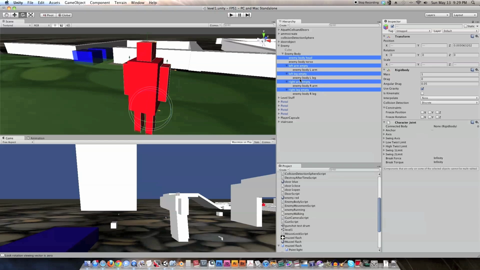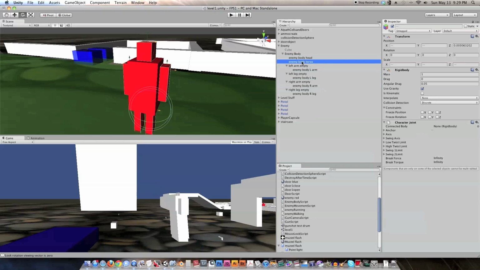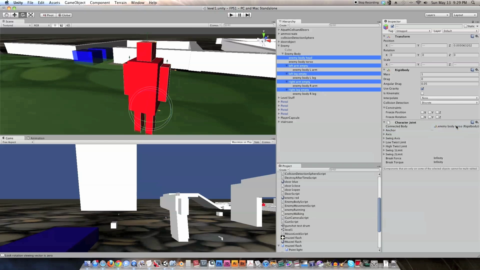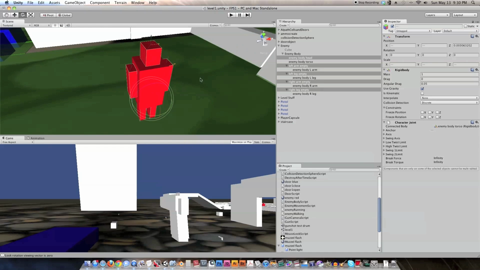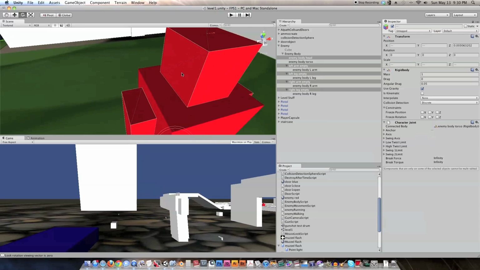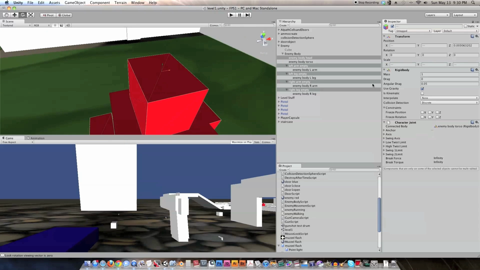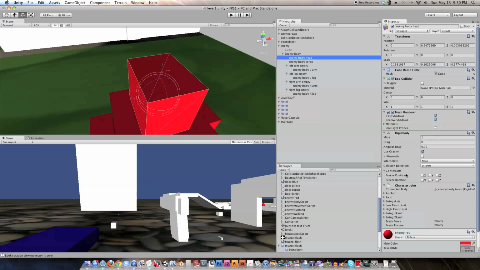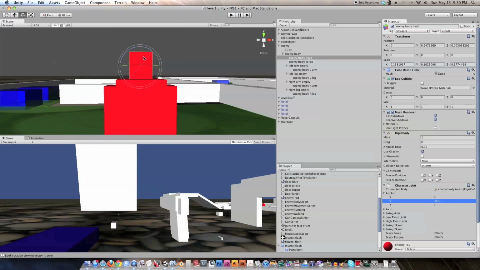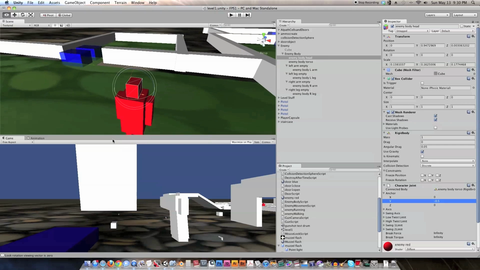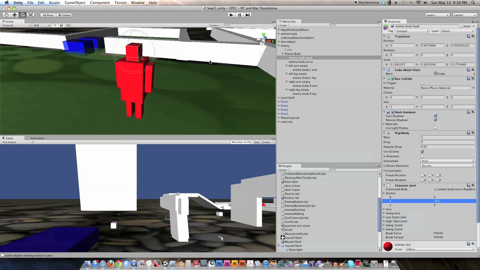Okay, so now I'm going to select all these, the arm and leg empties and the head, and I'm going to drag and drop torso into the connected body. And then all of the empties should automatically be fine, but I need to adjust the head because, as you can see, the anchor is in the top of the head. So I'm going to go to head, and I'm going to go to anchor, and I'm going to change this to -0.5. And now you can see the anchor is right where we want it to be. So I think all of those are set up just fine.